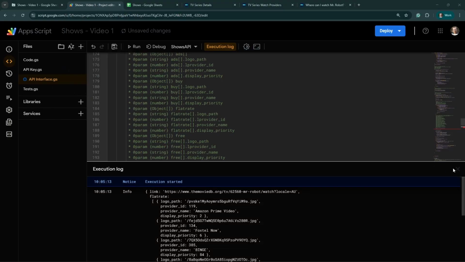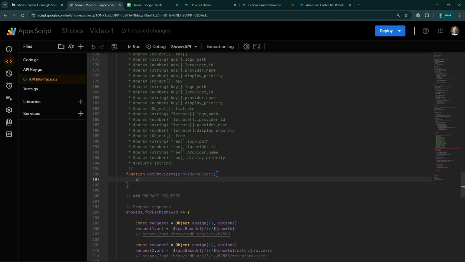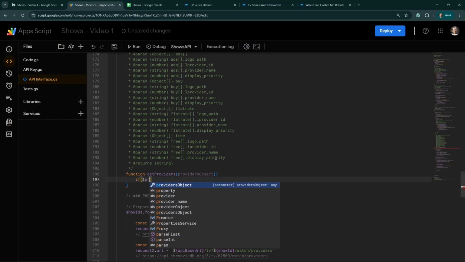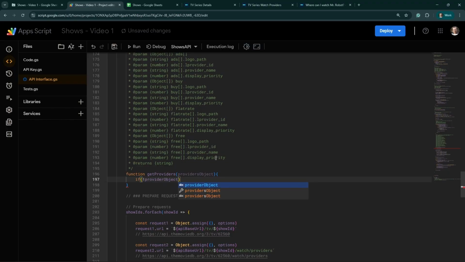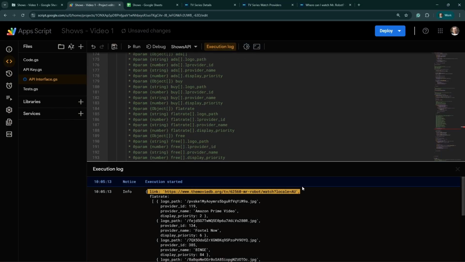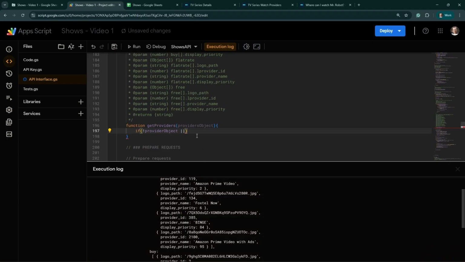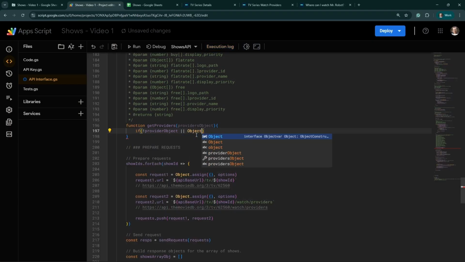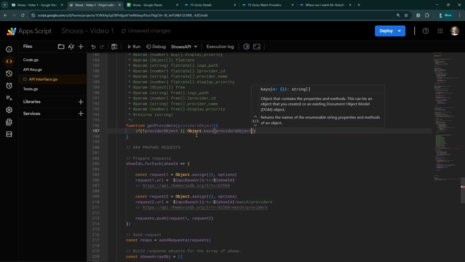And so we need to identify this. What we could do is say two things. First one, if there isn't a providers object at all, we're going to say no providers. So maybe if there aren't any providers at all, it just doesn't come up for that country. So if there's no provider object, we're going to do something. Or let's say if it only shows this link, and that's it, then there's nothing in there either. There's no providers. So we could say Object.keys(providerObject).length is less than or equal to 1.